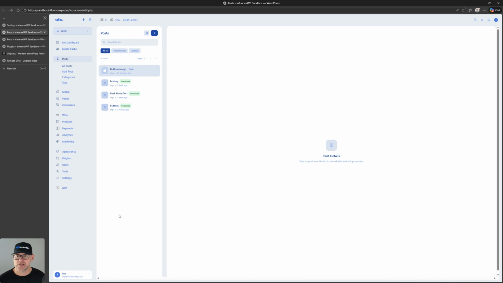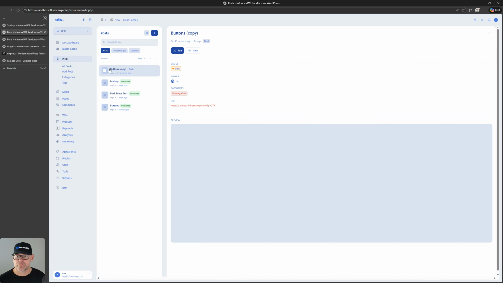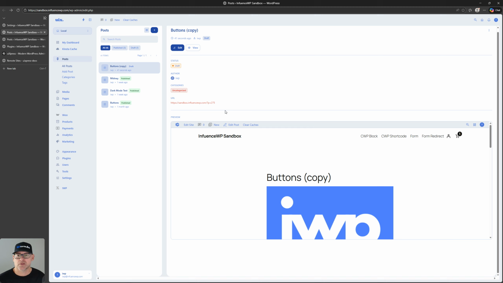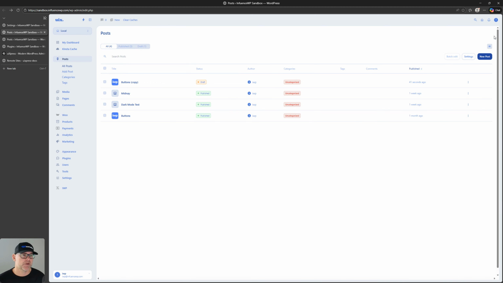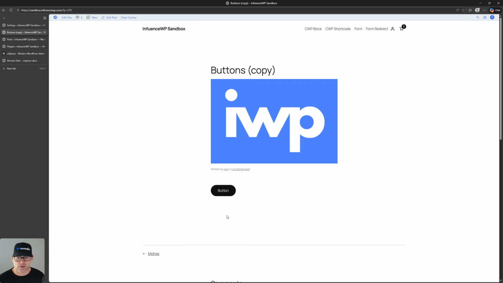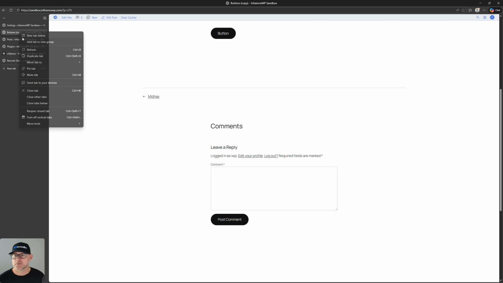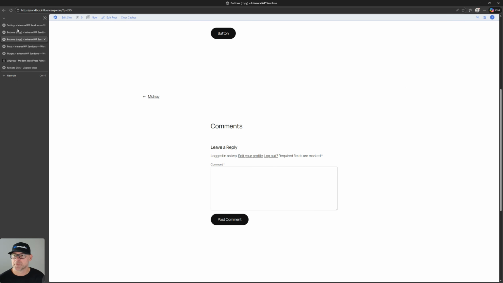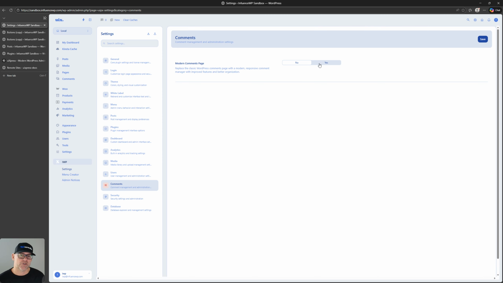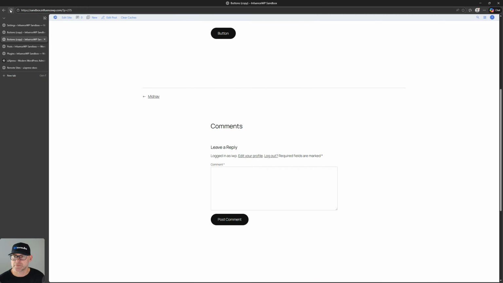All right, let's go to, I think I have comments turned on by default. But let's view this. I'm going to go back to this mode, and I want to view this. There we go. Here's our comments area. So that's the before. Let's go ahead and duplicate this. Let's go ahead and turn on our modernized comments page. Refresh.